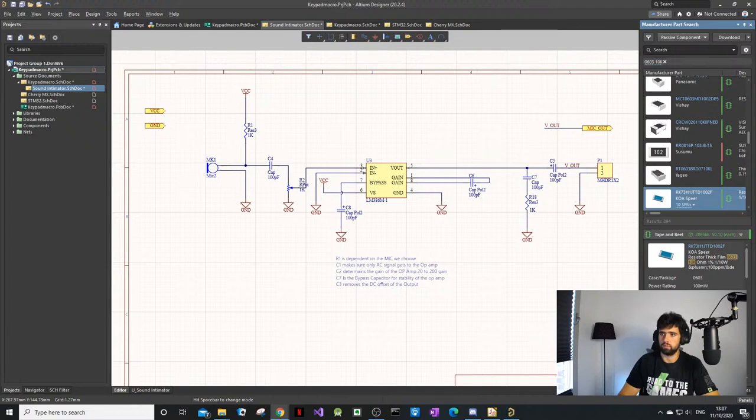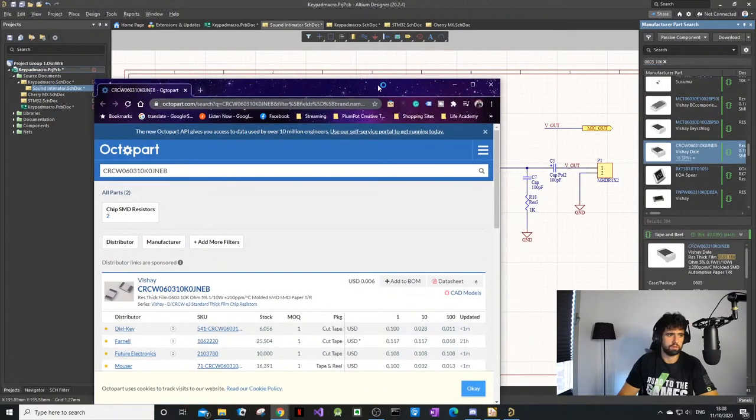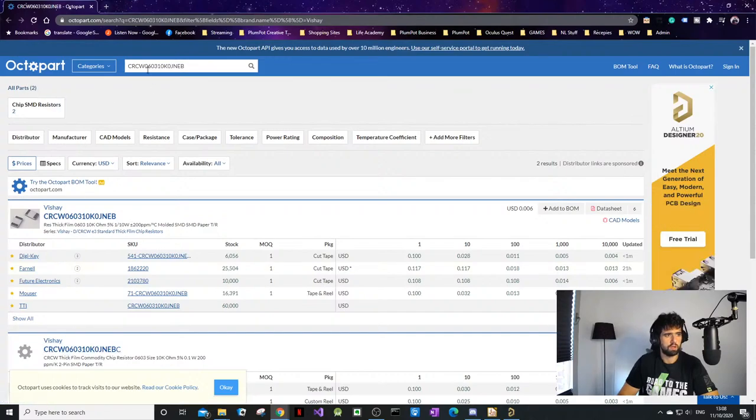So what's happening all the time, that's what I'm clicking here, is when I click on this, it opens Octopart. If you don't know Octopart, it's just a website where you can search a part number and it'll show you which company has it, the stock they have, and the price. It's quite nice.